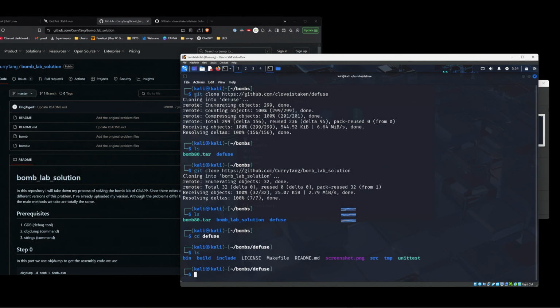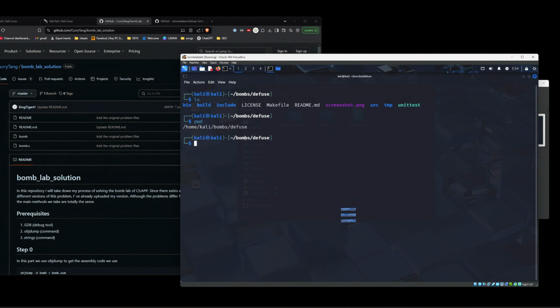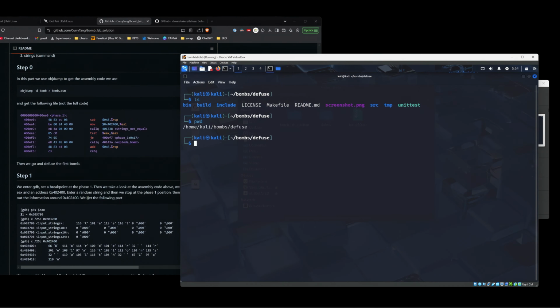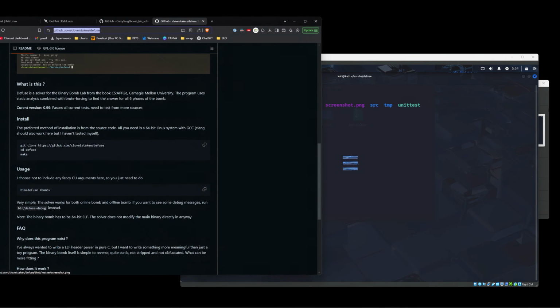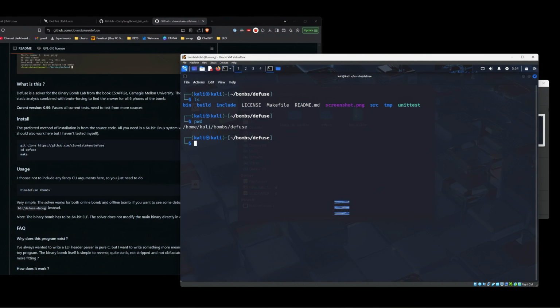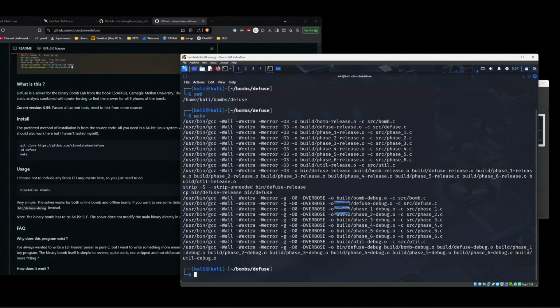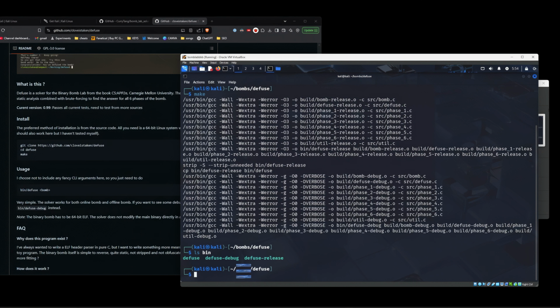So I'm gonna go to diffuse. Let's look at our path. We're in our home directory. Under that, we're in the folder bombs. We're in the diffuse folder. So to build this, as per the build instructions, you'll run make. Oh, and it worked. Okay. Sometimes it doesn't work. Oh yeah, it worked right there.